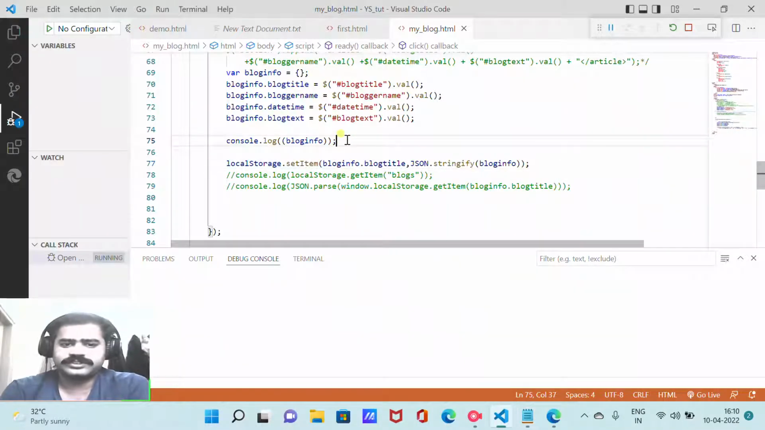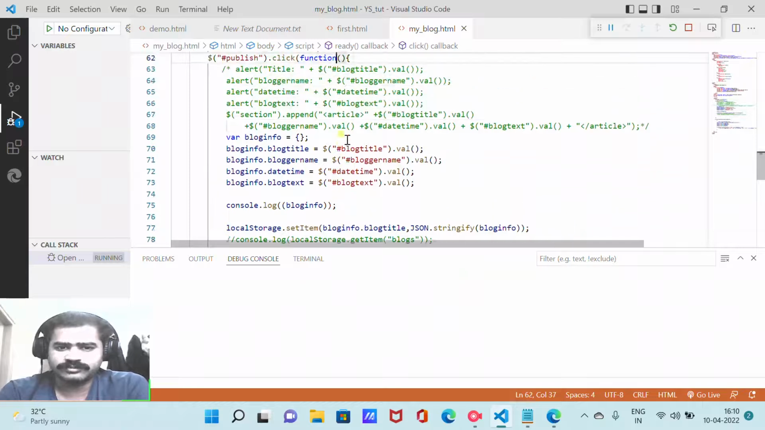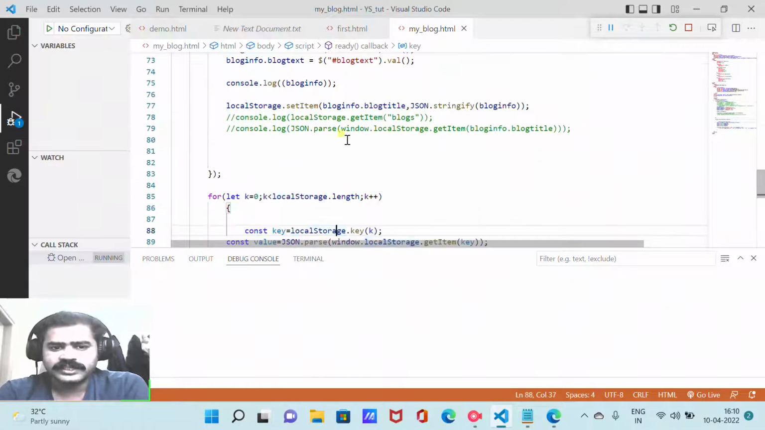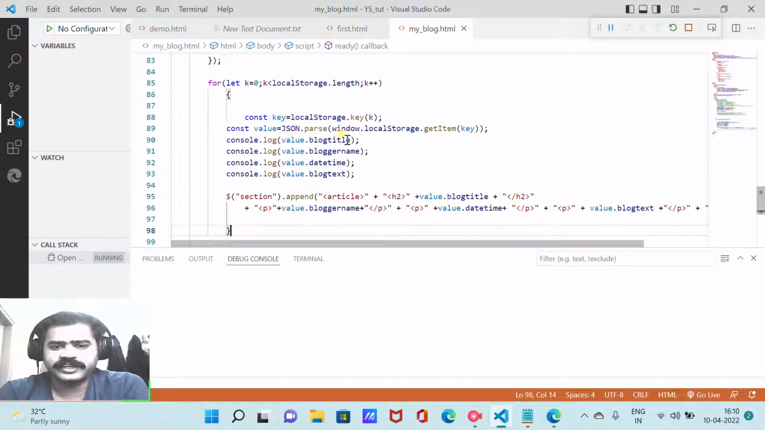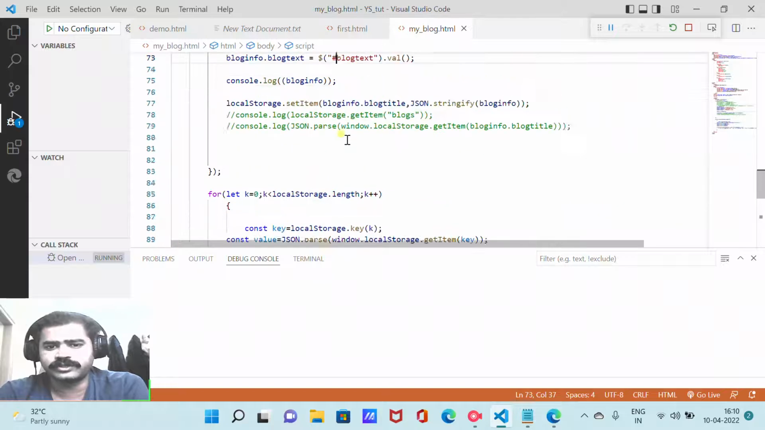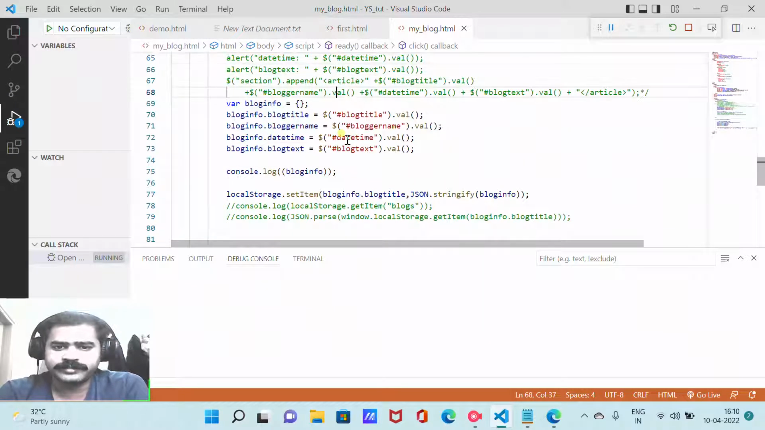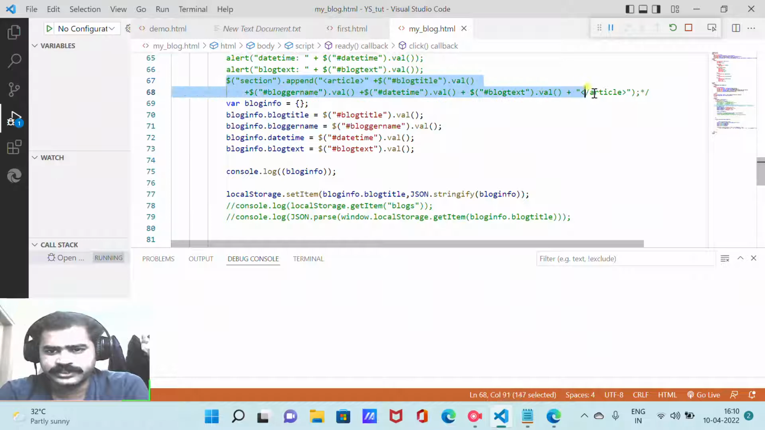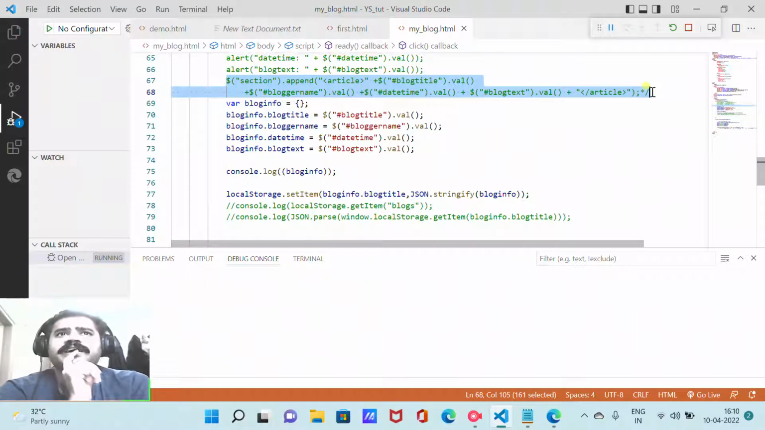All these things can be done step by step. This took me around half an hour to find a way through to edit this and create a persistent blog. If you don't do it in local storage, still you can append using jQuery, but it won't be persistent. That is, if you refresh the page, the changes will go.